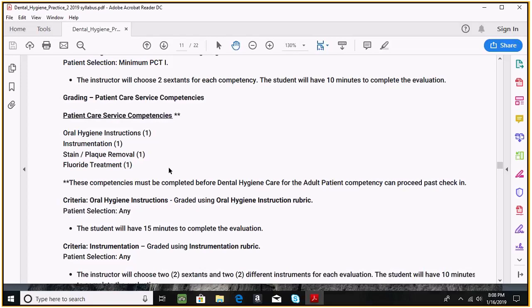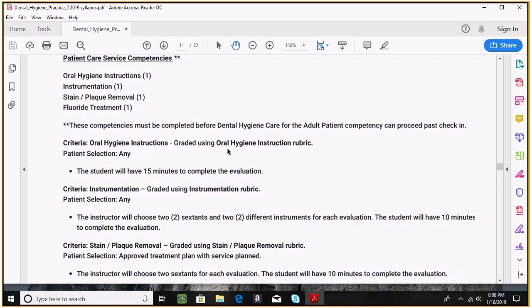There's nothing else to them. You do need to finish cleaning them, so why not use them for these competencies? All right? So once you get past check-in, do oral hygiene instructions and get that competency. Move on and do your instrumentation, your stain and plaque removal, and the fluoride, and then you've got them all done. These competencies need to be completed before you can move too far past check-in in your adult patient. Your adult patient, remember, is your beginning to end patient. So we kind of have timelines here. You need to make sure you're keeping everybody rolling.